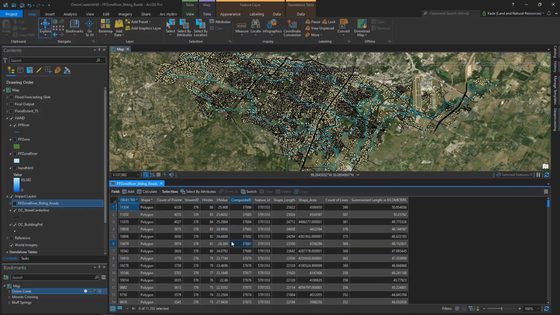So this looks very similar to that FP zone river attribute table that we saw. However, we also see a count of lines, the length of those lines in kilometers, and then we also see a count of points. So this is going to represent the number of buildings in a flood slice, as well as the number of road center lines within that flood slice. So keep this in mind. We're going to be using this in our final output a little bit later.